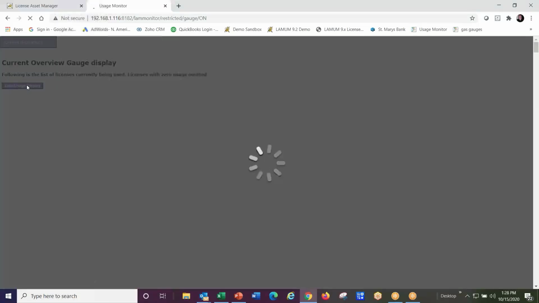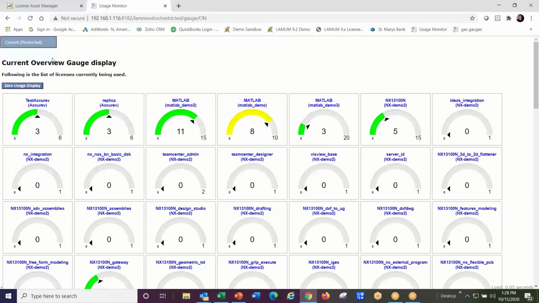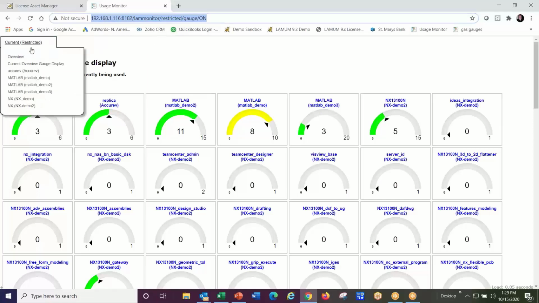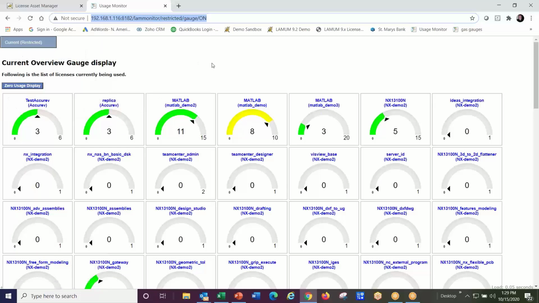So hopefully you'll find this useful if you are giving out URLs and you want to restrict people to just the current checkout reports. You've got it now in 9.3.